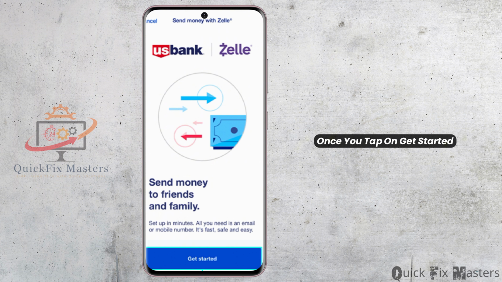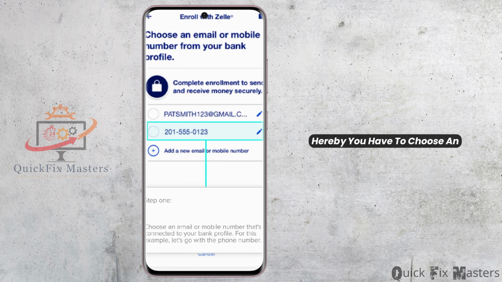Once you tap on Get Started, you will land on this page. Here, you have to choose an email address or phone number linked to your US Bank profile. For example, you can select your registered phone number as well. Once you have clicked on it, tap on the Next button.